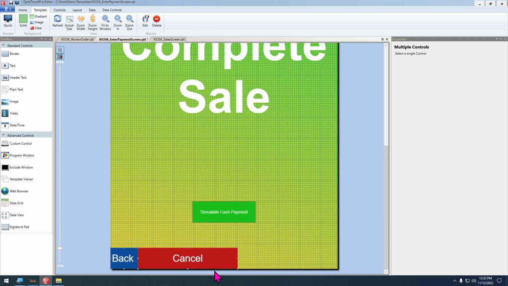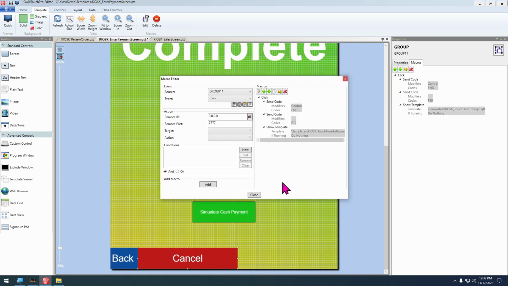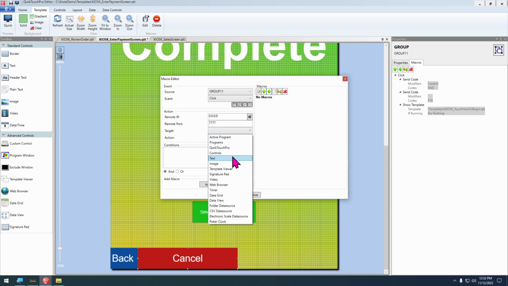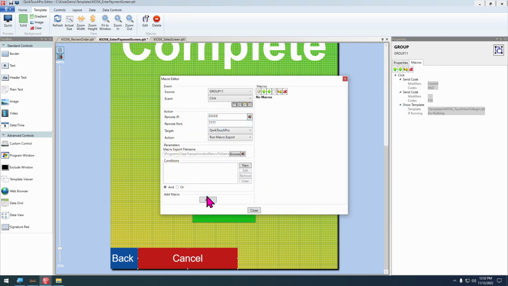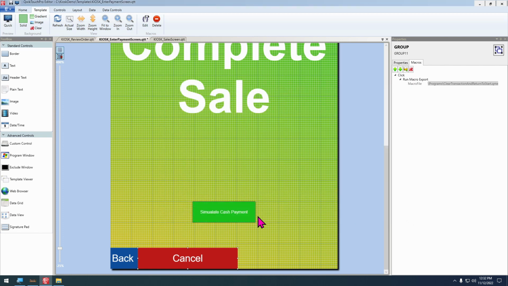Zoom in a little bit. So the cancel button should already be wired up. Actually, it isn't. That's great. Let's go back into this. We're running the macros individually here, so let's delete all of those. And let's go to QwikTouchPro, run macro export. And we want to use our new clear transaction return to start that has those 3 escapes on it. So we got that and that. So cancel button's working now.